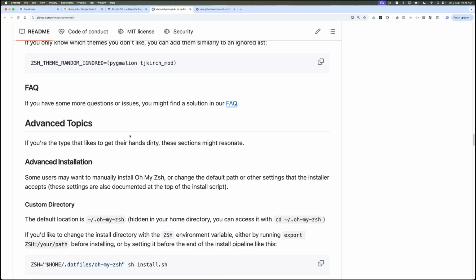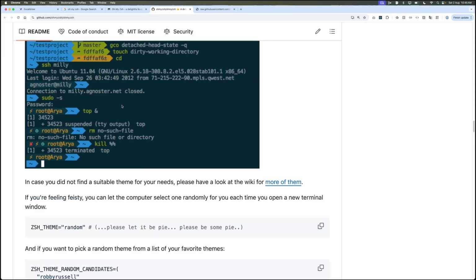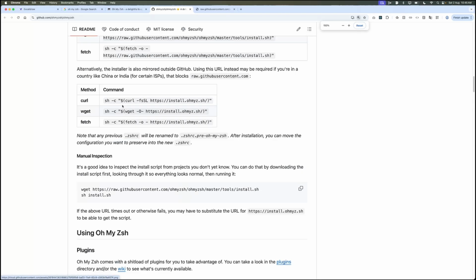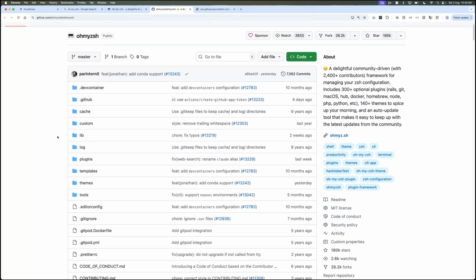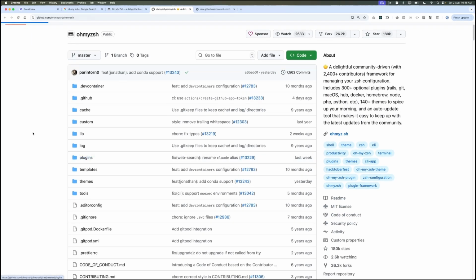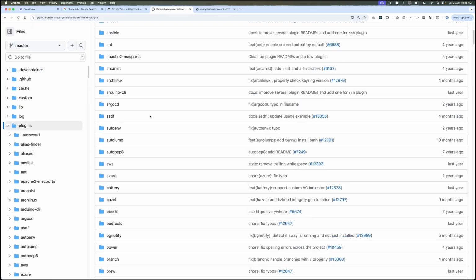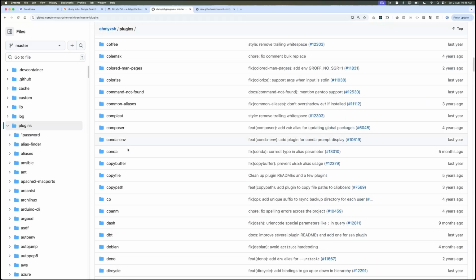Now, coming back to actually using those shortcuts. If you want to see what shortcuts are available, you can simply come here to the plugins, and in the plugins you can find git.